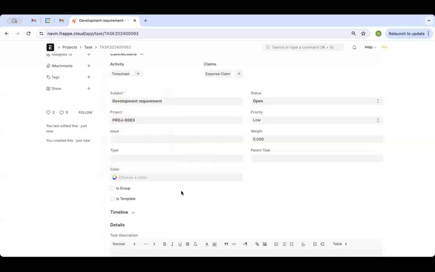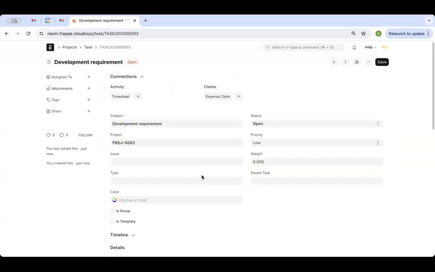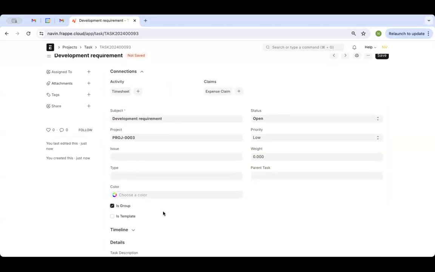Okay. Usually what happens whenever we are creating tasks for any project, if there is a dependent task, then we need to create the parent task. So how will you create the parent task? By clicking on is group, you can create the parent task, and below that you can create the child task. Okay. If you want to use any task as a template, you can select the is template checkbox.